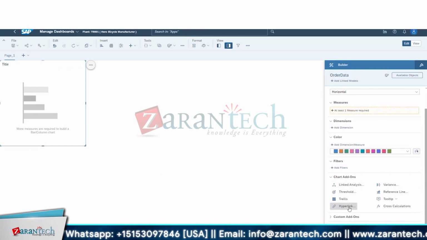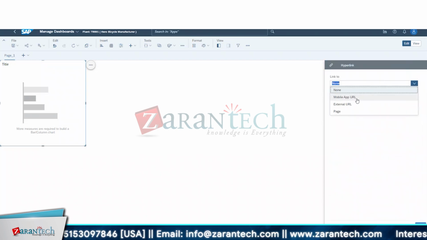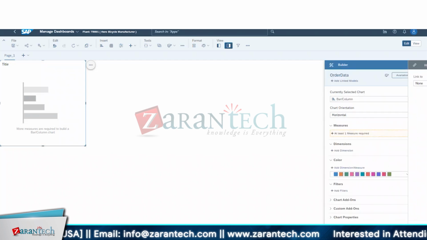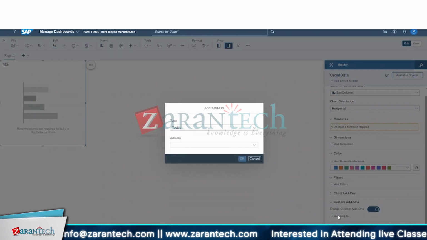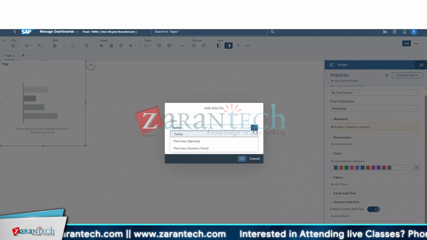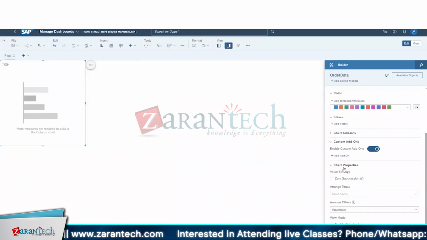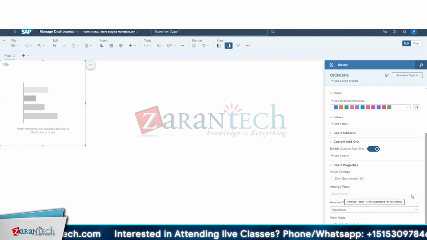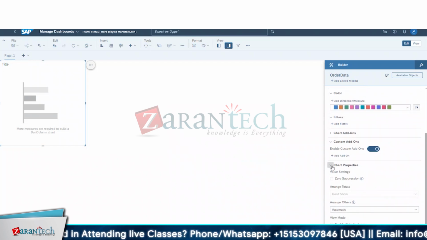Hyperlink, you can put a hyperlink, any links you want to put, so that you can link to any of the external mobile or any page if you want. That is there. Custom add-ons like what we have. Tooltips if you want to add anything is there. Chart properties are there. So if you want to arrange tools, I don't know, total sort of automatically others maybe.